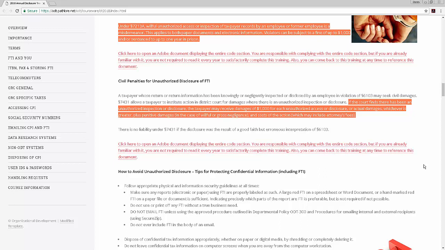Section 7431 allows a taxpayer to institute action in district court for damages where there is an unauthorized inspection or disclosure. If the court finds that there has been an unauthorized inspection or disclosure, the taxpayer may receive damages of $1,000 for each unauthorized access or disclosure, or actual damages, whichever is greater, plus punitive damages in the case of willful or gross negligence, and costs of the action, which may include attorney's fees.